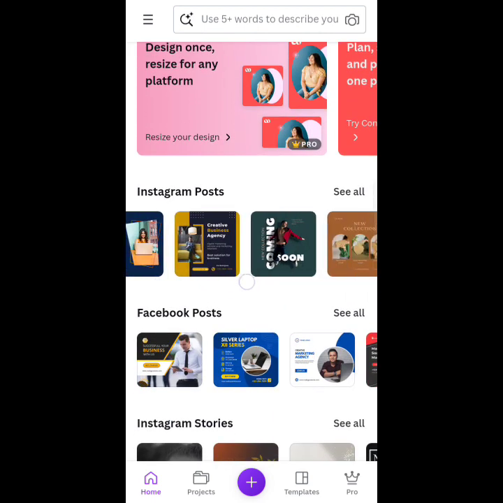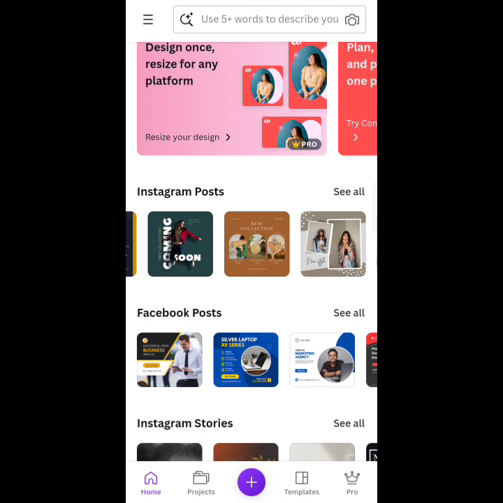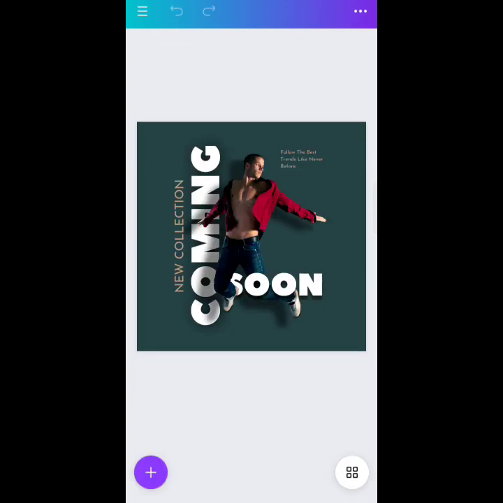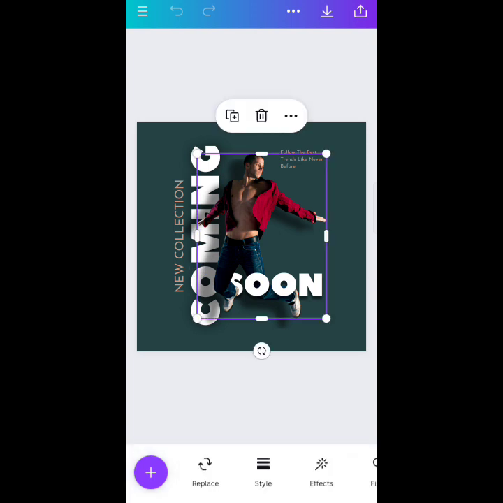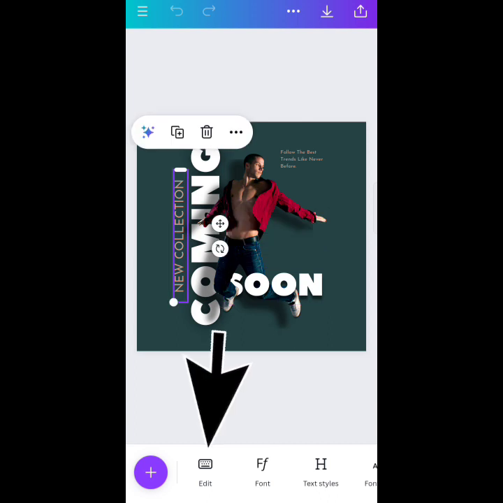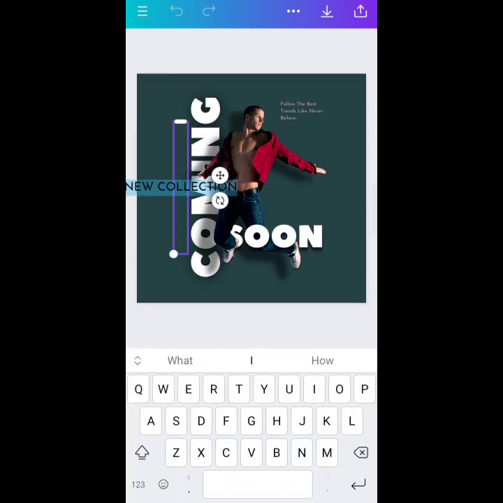I want to design a poster, so I'm going to just choose one of these Instagram posts here. You can just look around and use any one of your choice. Now, this is the poster I want to work on. On Canva, all you do is tap on whatever you want to replace, edit it with the text you want, and then anyone you don't want, tap on it and click on delete. It's very easy to use. So just tap, edit, and change it to what you want.